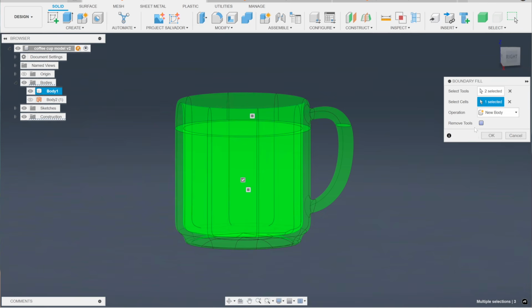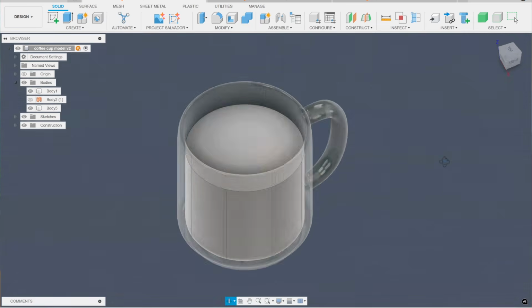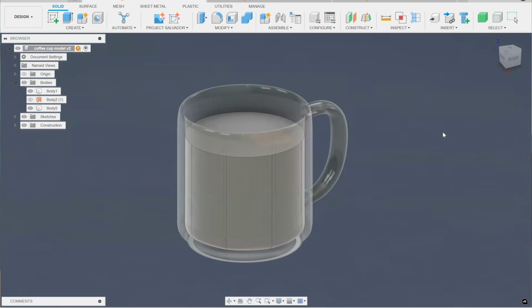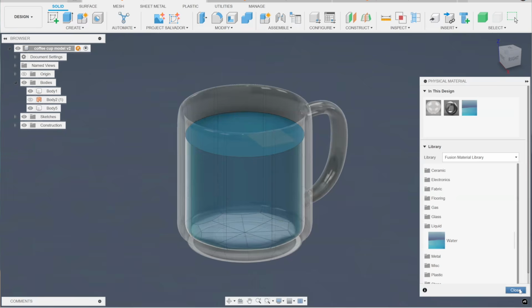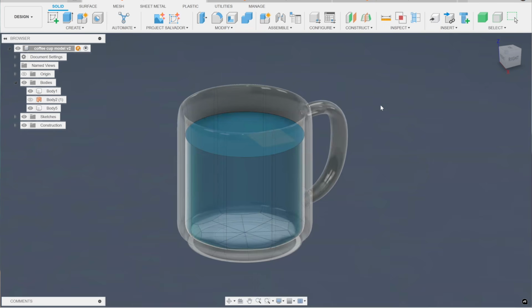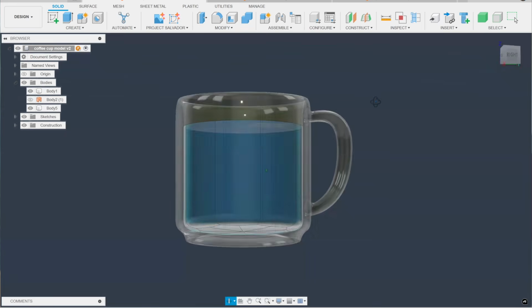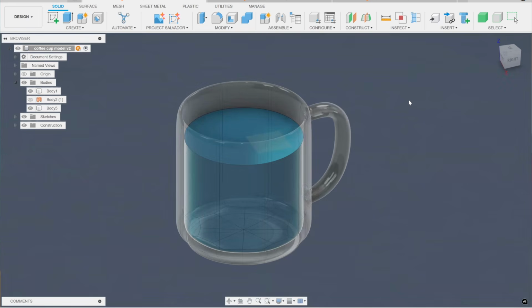Don't remove tools or everything will disappear. And boom, there we have a nice cup of steel now. It's filled with steel, so we have to add some materials. There's a physical material in which you could go find liquid, and you can make that into some kind of water. So mathematically we're correct. And it took the water and actually applied the appearance from it.